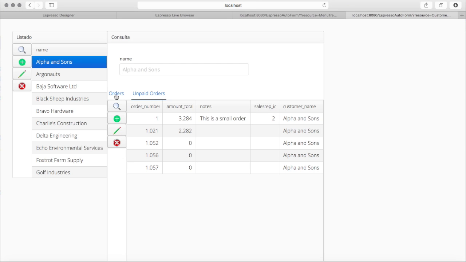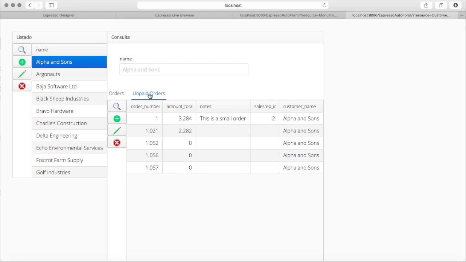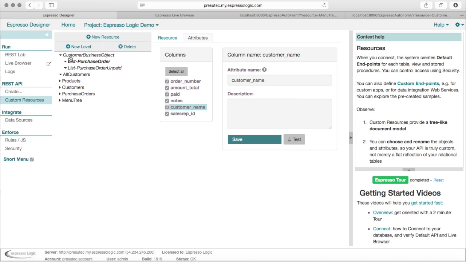Notice that we've got two tabs, orders and unpaid orders. Also notice customer name here is not needed as we have it up here. Let's see where this comes from. If we go back to resources, we see here we have a list of orders and here a list of unpaid orders. And we only want order number, total amount, notes, and sales rep. We save changes.